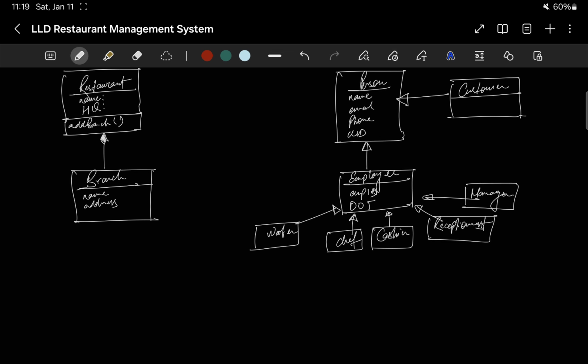Next is, as we mentioned, each branch has a kitchen. And also notice this dark diamond shape. It means that one thing cannot exist without the other. So kitchen cannot exist without the branch, but branch can exist without the kitchen. Okay. So there will be a kitchen. Let's say kitchen has maybe a room number or something. Okay. Now what can we do next?